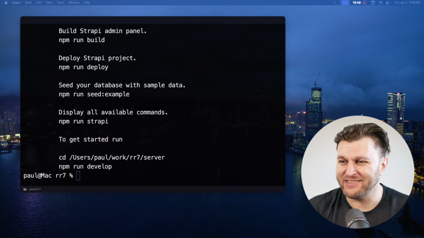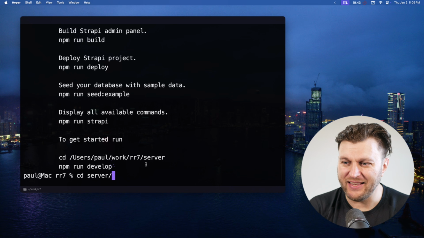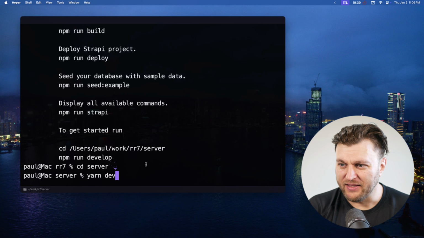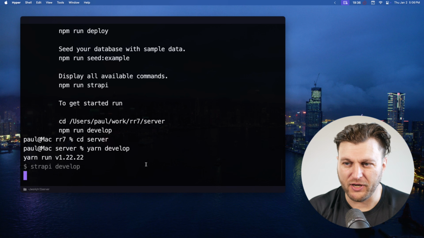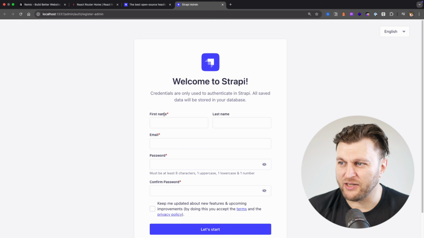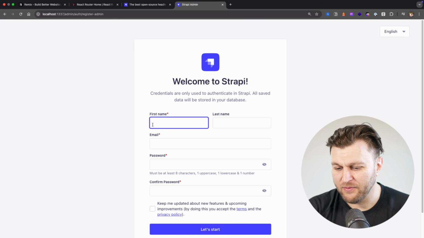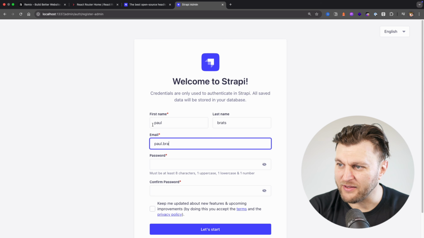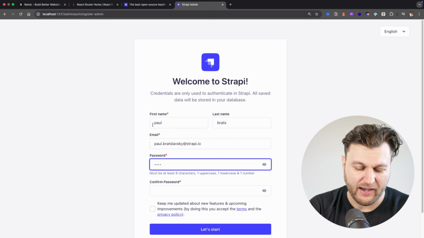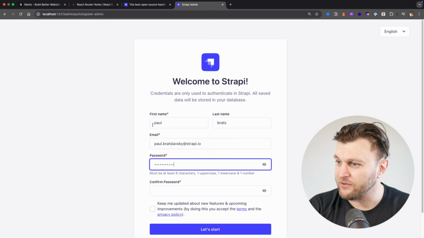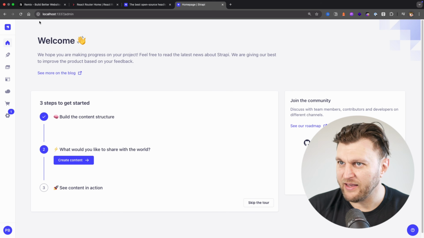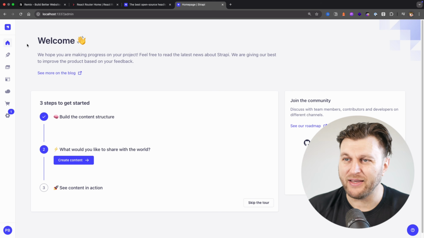Once everything is all set, we'll be able to cd into our server folder, and we could run yarn develop to start our Strapi project. That's going to open up our project on localhost:1337. We could go ahead and create our first admin user, paul.bratzlavsky@strapi.io, and the most secure password is always monkey123. Don't you ever forget it. And let's click start. And we're going to be greeted with our admin panel.